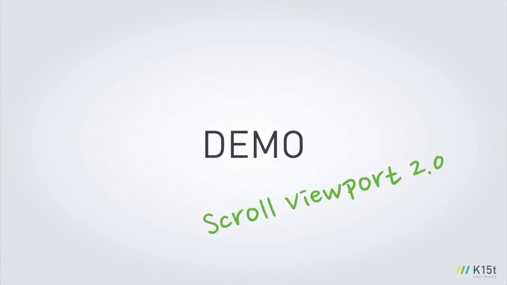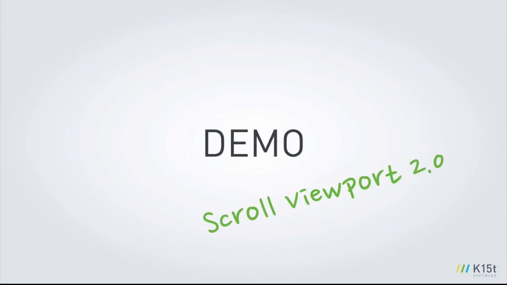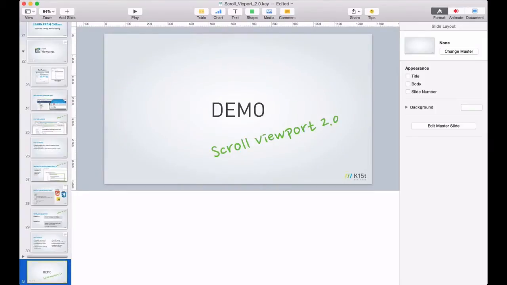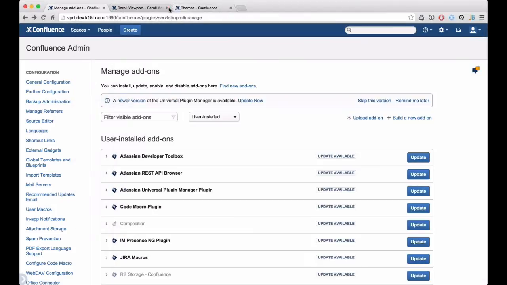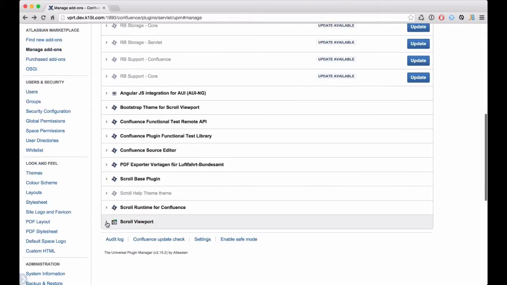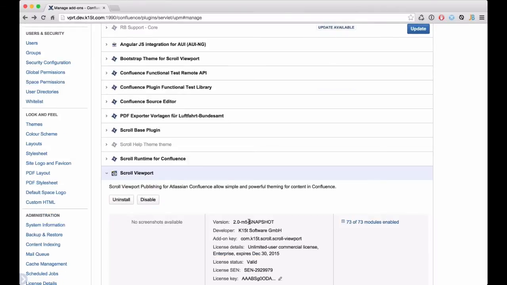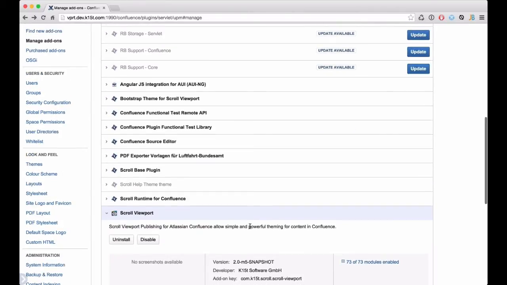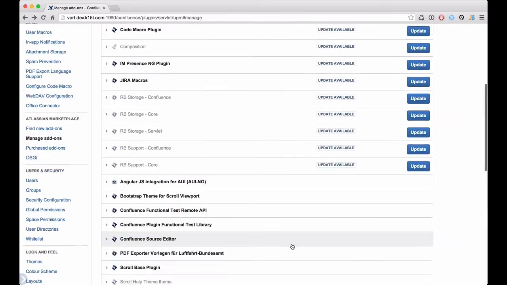Okay, it's demo time. Let's go and open the demo. So first of all, you have to install Scroll Viewport, which I've already done here. We are currently developing towards milestone 5. I've installed it here. Once the final build is ready, it will be available on the marketplace.